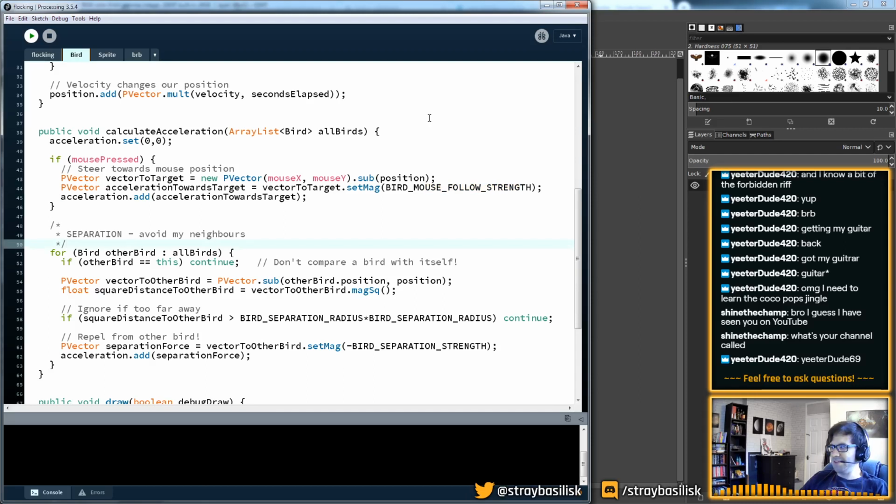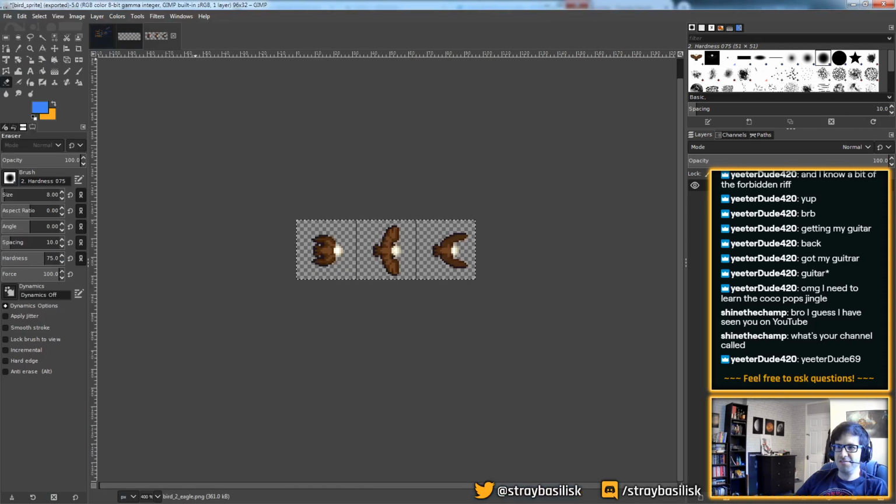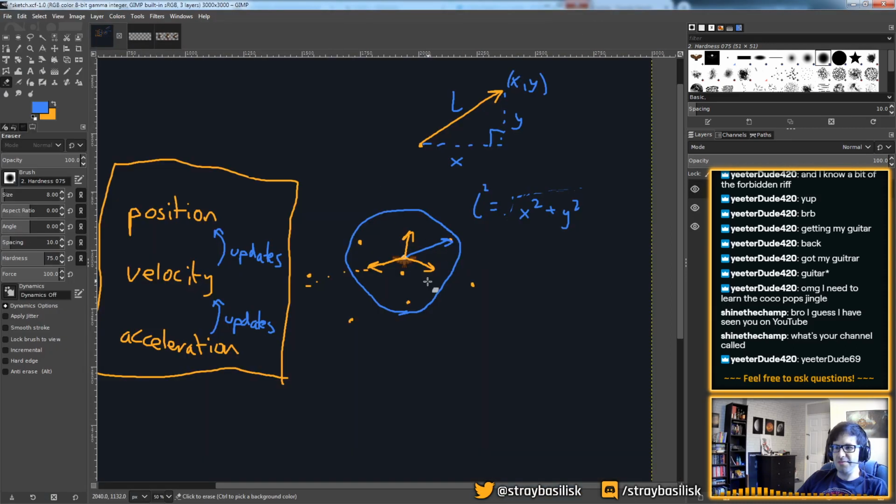Then we start applying a bit of logic to stop them from clumping up too close, which is called separation, and all this does is it goes through all of the birds. It works out the direction and how far away the bird is. If it's too far away, then we ignore it. We're not going to try and avoid a bird that's not even close. But if it's within a certain range, then we add a force on us in the opposite direction to the bird, which causes us to move away from it.